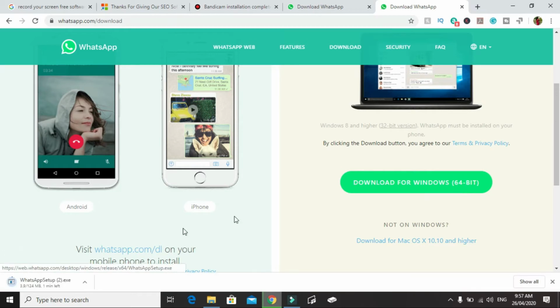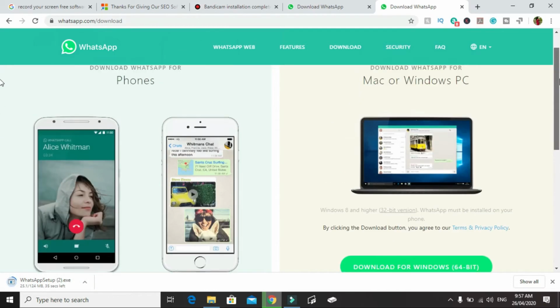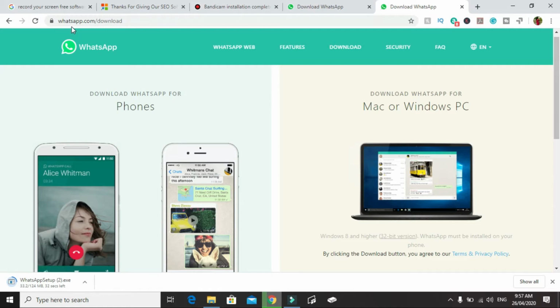It will be downloading, as you can see, and you will look for this file to be completed. So guys, if you want to get this site, it is whatsapp.com/download, in case you want to get it one time. Because if you're searching you could find many sites, but the preferred site is whatsapp.com/download.